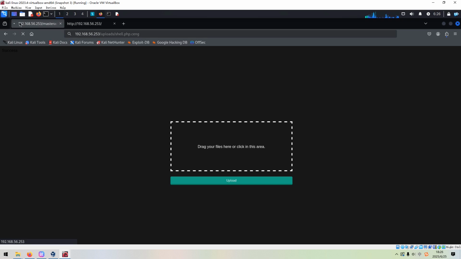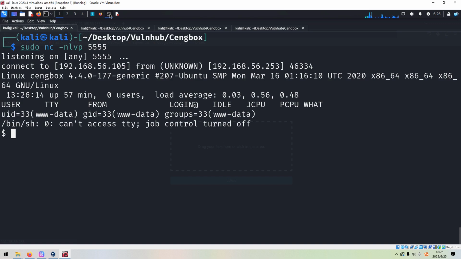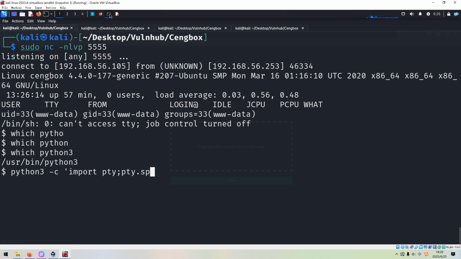Okay, so now we can access uploads, shell.php.ceng, and press enter. From the top, we can see, I think it's working. Yeah, indeed. We have already got a connection from the target machine. Beautiful. Next, we can spawn an interactive shell with Python. Oh, Python 2 is not available. So how about Python 3? Python 3, import pty module.